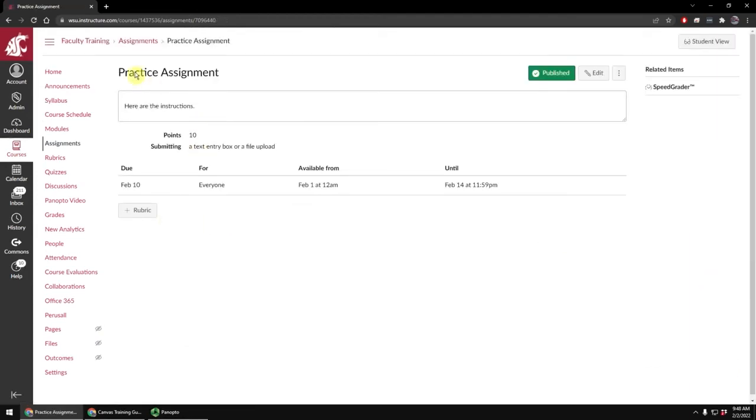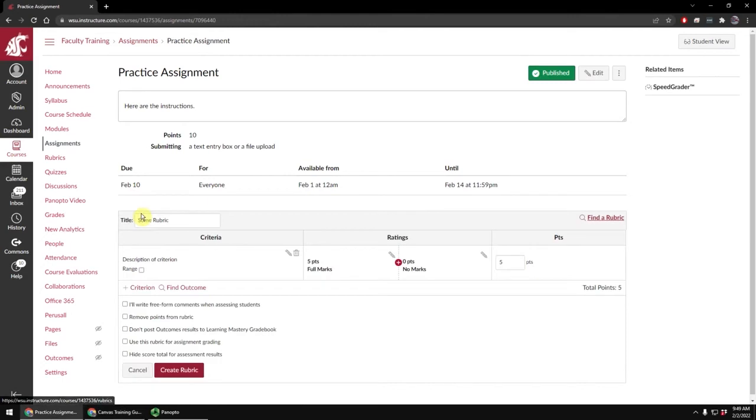All right, so now that we've created our assignment here for the practice assignment, we're going to create a rubric. So you can see here in the assignment, you can select the plus gray rubric button, so plus rubric here in about the middle of the page. So I'm going to go ahead and select that, and it brings up a box.